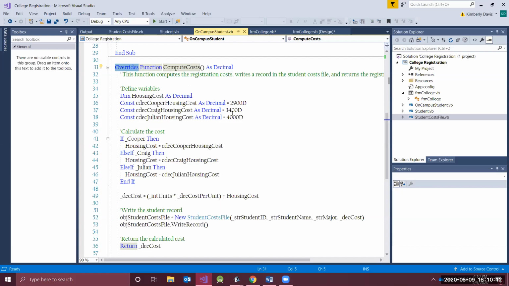But if they decide to stay on campus, the cost is going to be different. So that's why this function is overridable, because the calculation actually changes. What's inside actually changes, okay? So now they have to include the housing cost, right? And what it costs to stay in each of those dormitories, how much each one of those costs, right?